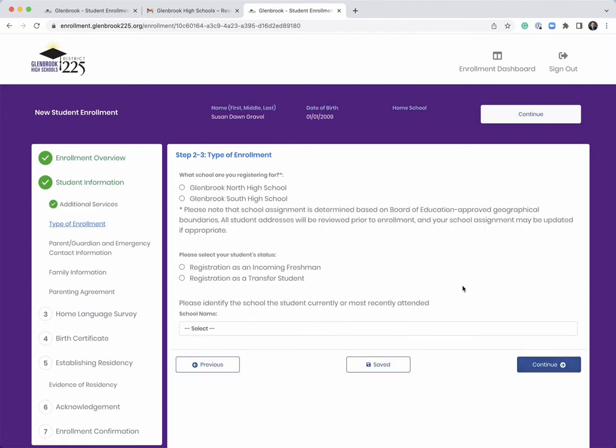Next, you'll need to identify which school you're registering for. Please note that the school district has established boundaries based on individual residential addresses. So this information will be validated. If you're not sure, it's okay to choose the school that you feel is most appropriate, and then this will be adjusted by our enrollment office.